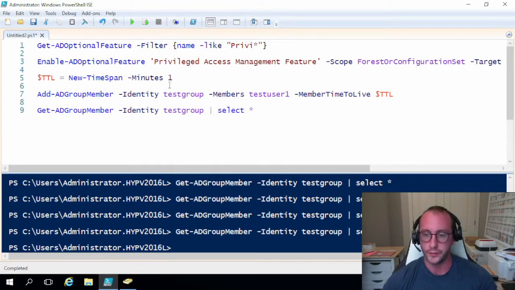So this is super useful. If you're in an organization and someone needs complete domain admin access or enterprise admin access or any type of elevated access, but you don't want to give it to them forever and you don't want to have to remember to go in and remove their access later in the day, you can set a time to live, set it to a couple of hours or however long they need to do the work that they need to do. And then that access will automatically get removed.